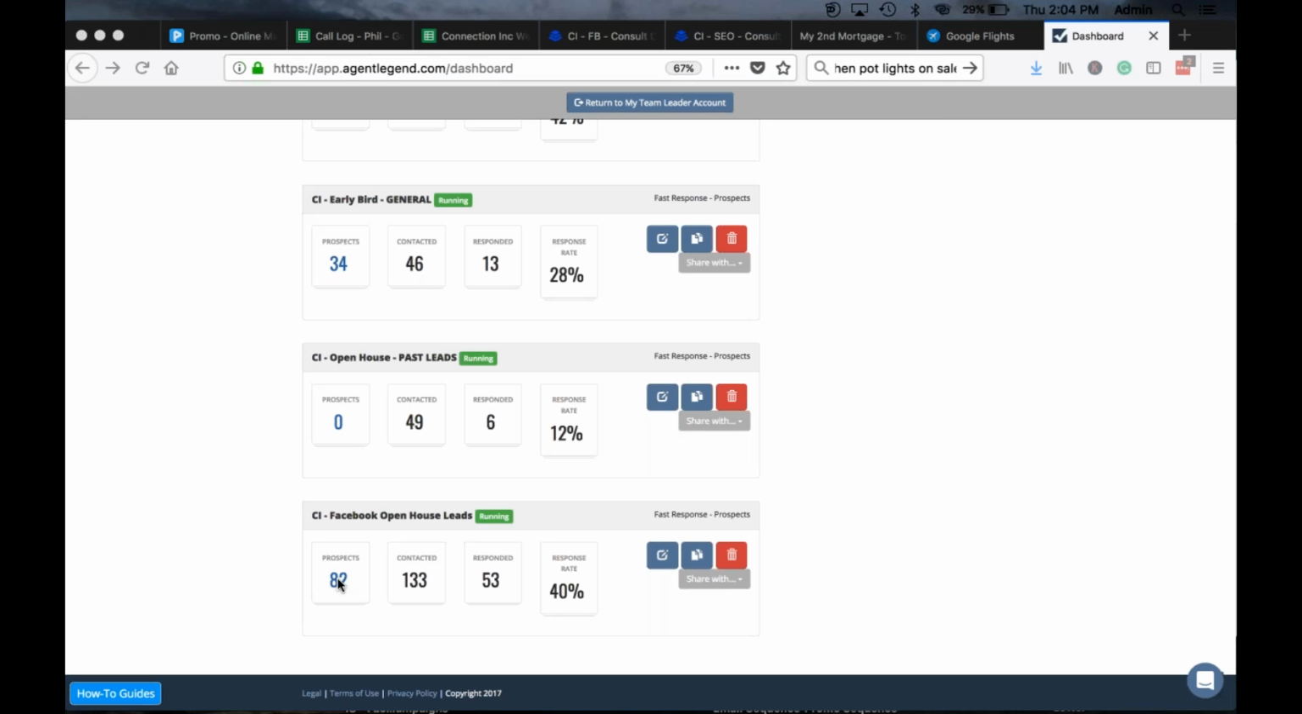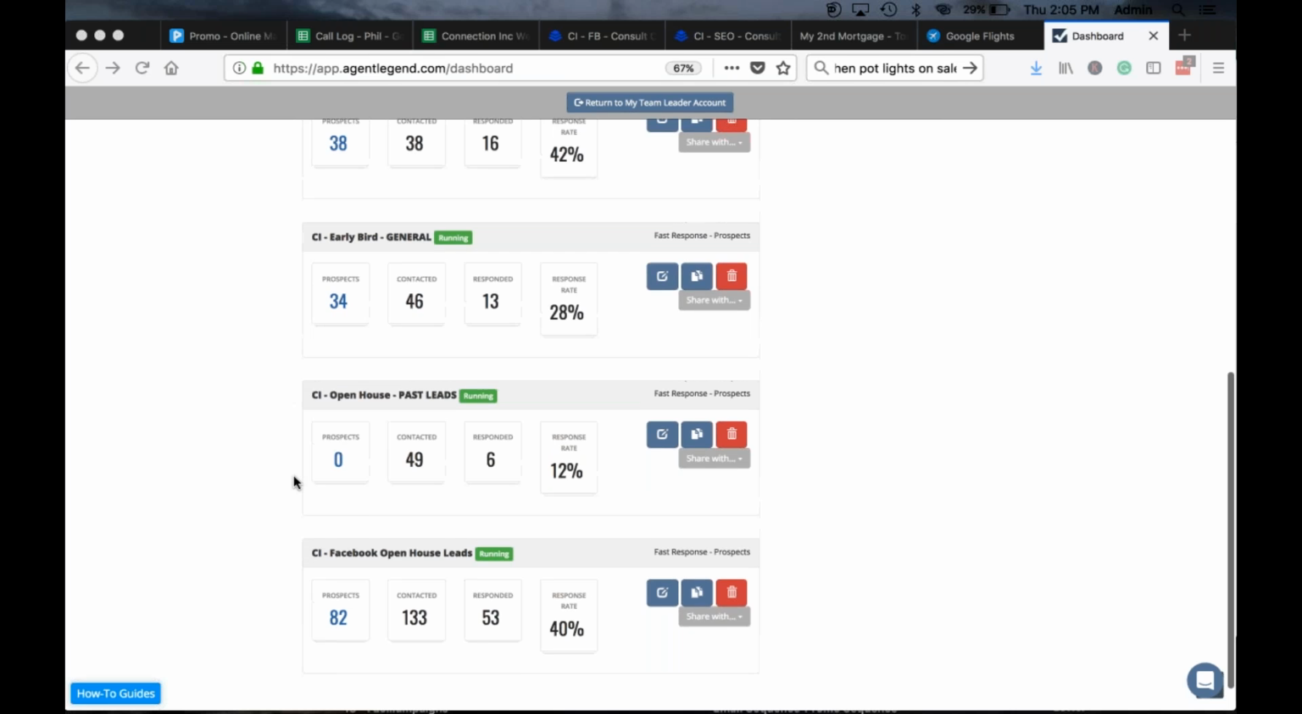If you've never logged into your Agent Legend LO account, it's a good idea to do so and have a look through the leads. You'll be getting all of those leads and their communication with you sent to you right away via email or your cell phone, but it's always good to go in and check and just see how the system is responding.